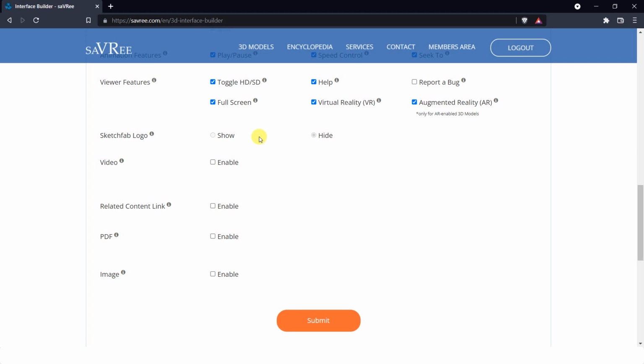By default, it is hidden, although in some cases, if you're using your own models and you're not paying for a certain subscription package from Sketchfab, then you may have the show option, this radio button, highlighted instead of hide. We can add videos to the interface if we want.